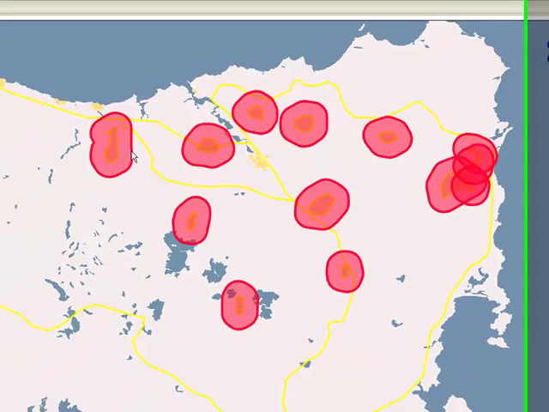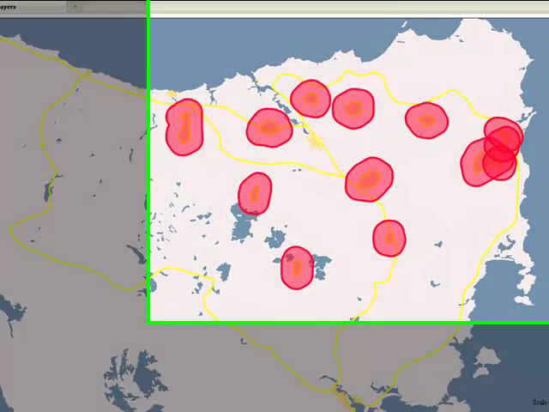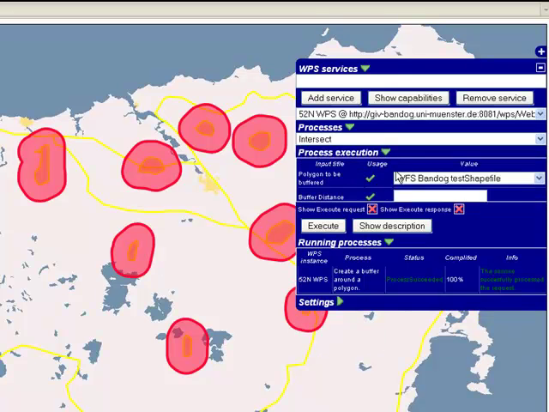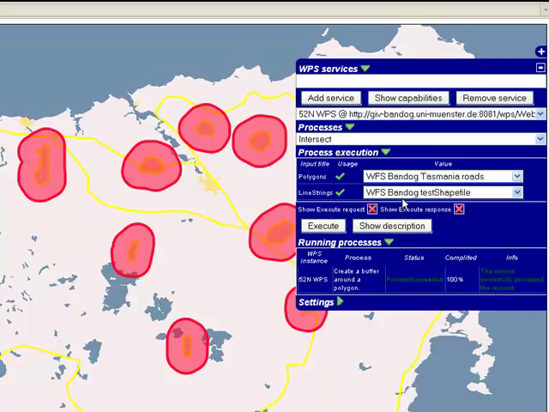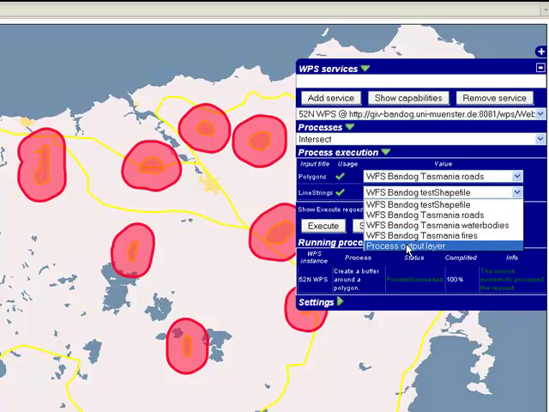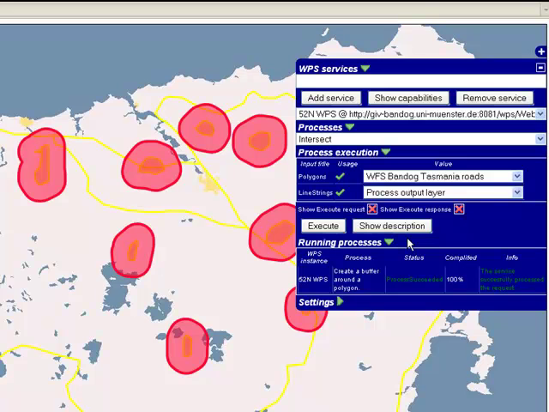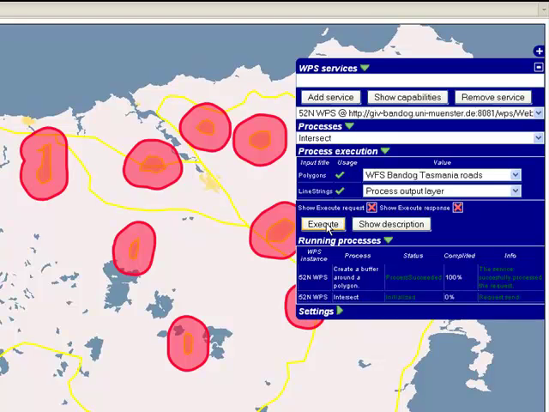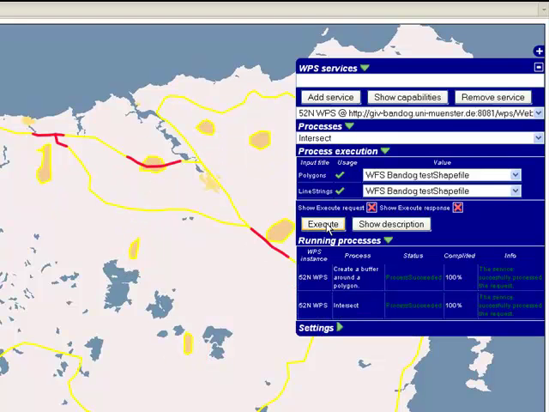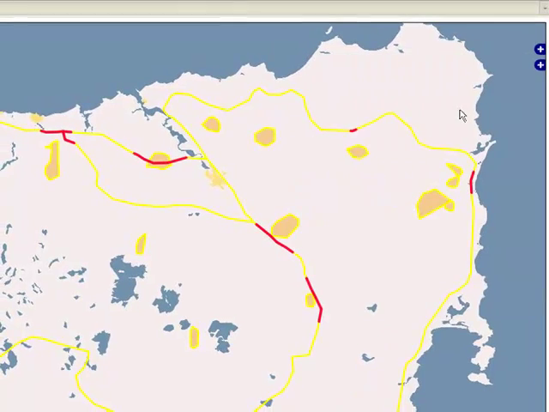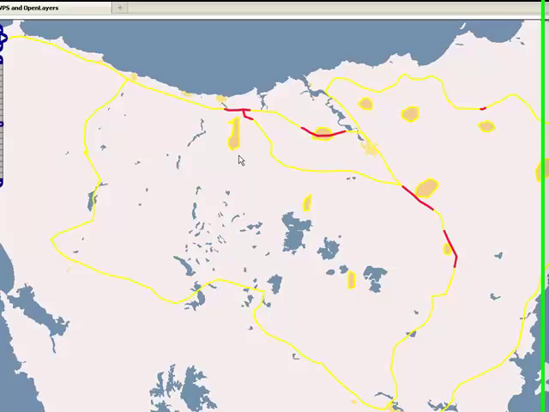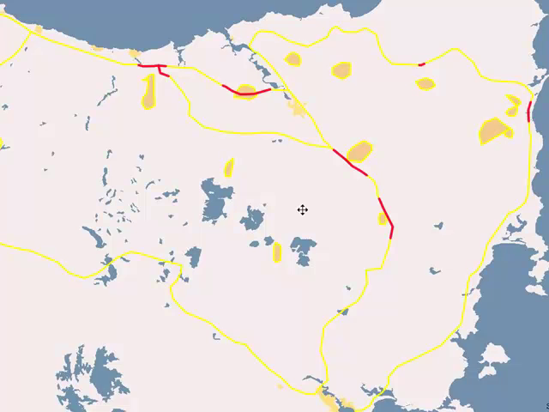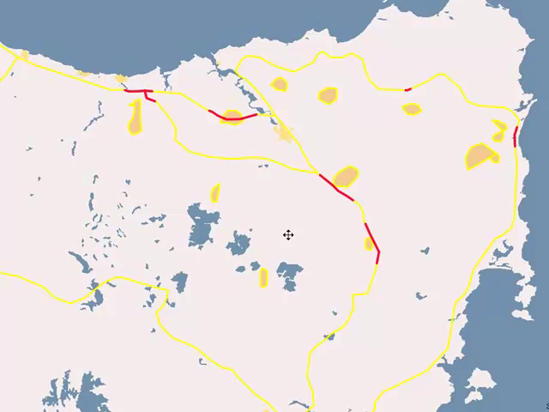Okay, so the next step is to see which street sections are at risk, and therefore we need to intersect the street data with the process data, and the process data is, in this case, the buffers around the wildfires. Okay, click execute, and what we get here is all these street sections that are close to these fires and potentially have to be closed in order to maintain public security.